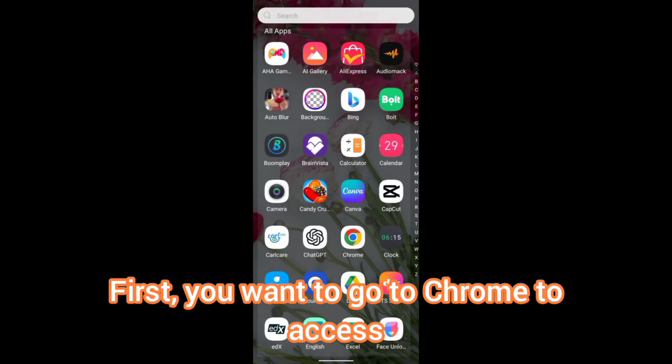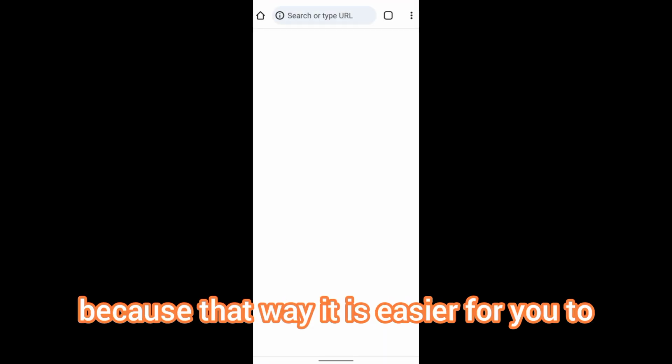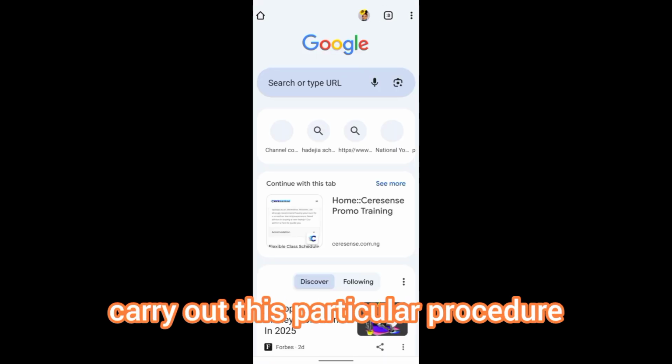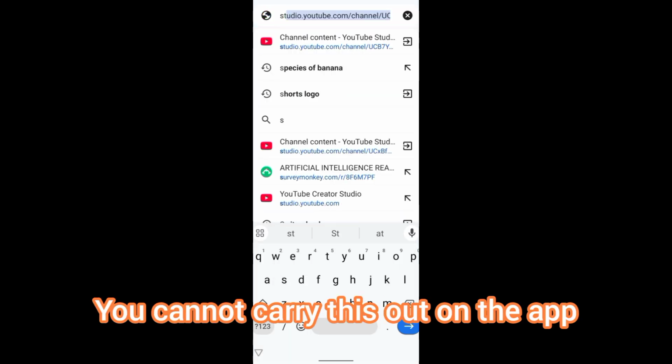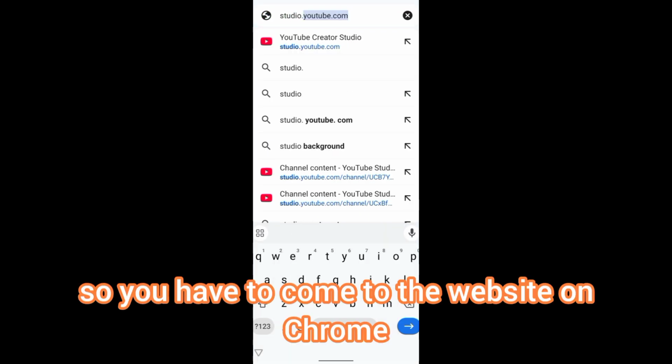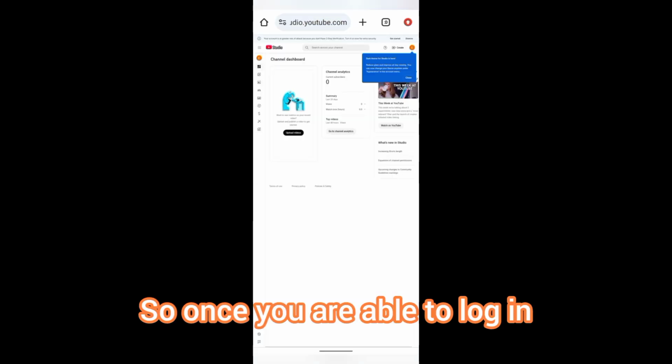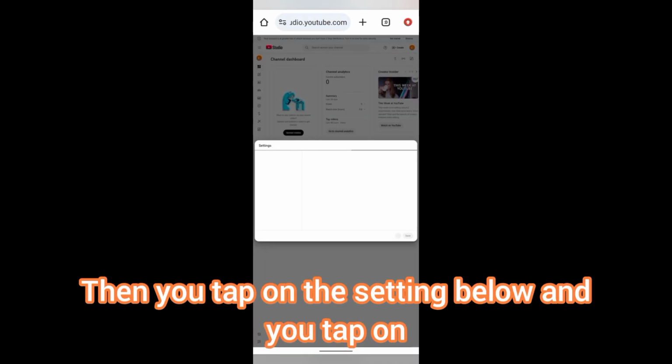First, you want to go to Chrome to access your YouTube Studio, because that way it is easier for you to carry out this particular procedure. You cannot carry this out on the app, so you have to come to the website on Chrome. Once you are able to log in, this is what the homepage will look like. Then you tap on the settings below and you tap on channel.